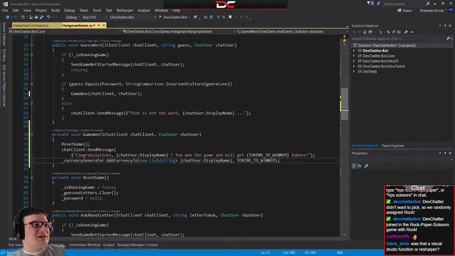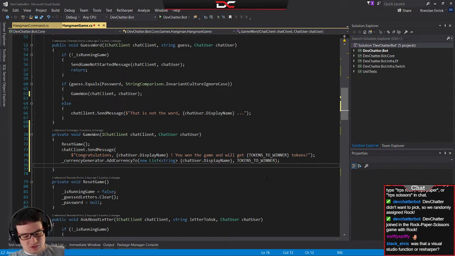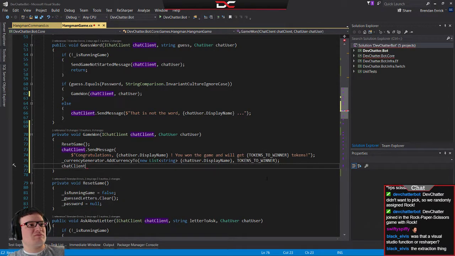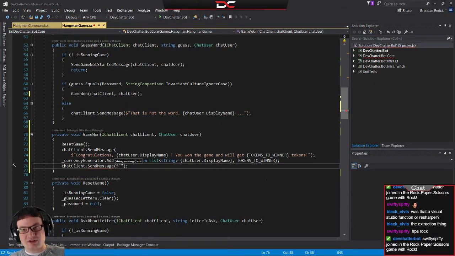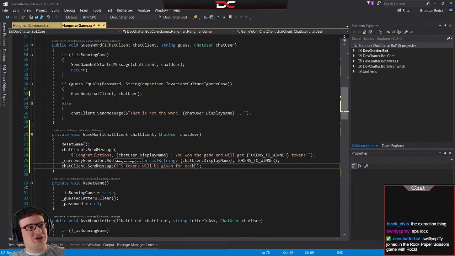Okay, so what we want to do is give coins to all of the... So we're going to do a send message, and we're going to say... what do we want to say? Let's see. Tokens will... 2 tokens. 5 tokens? 5 tokens will be given for each correctly guessed letter.